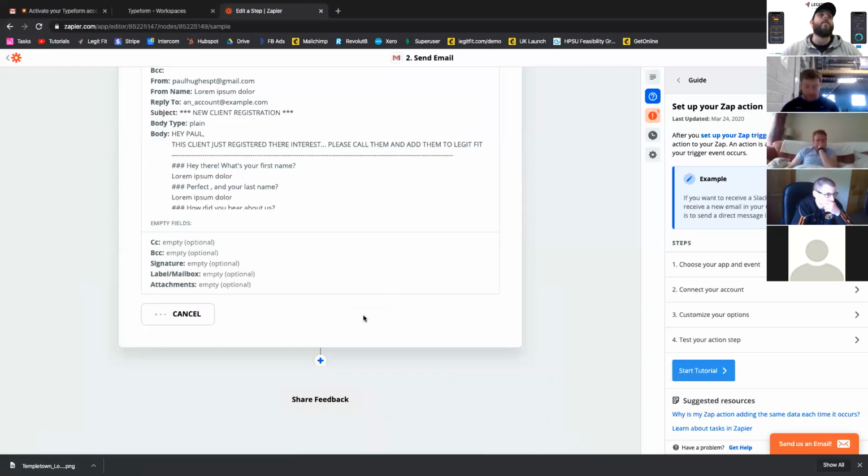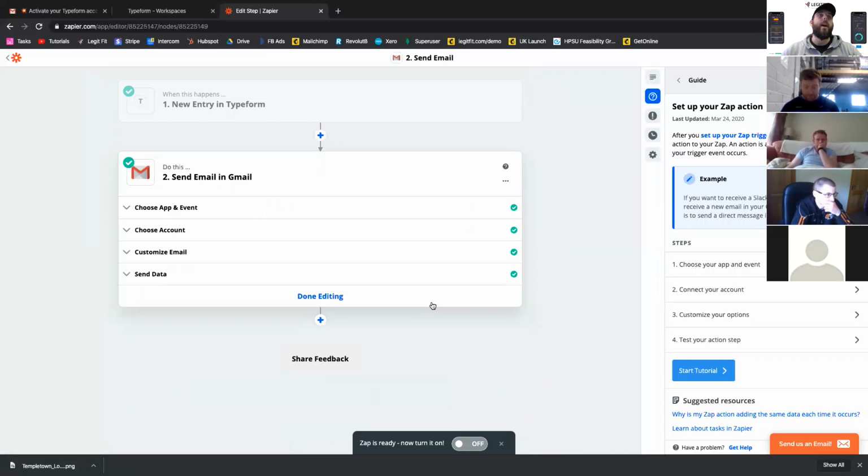We're going to test and continue. Hopefully this will pass. And then we're going to turn the Zap on. Okay. So that's our first Zap done. Okay, which is good. We're going to rename it if we can as well.